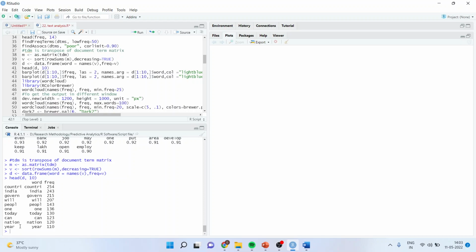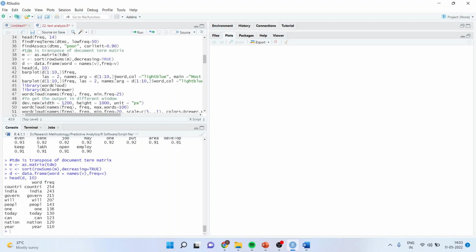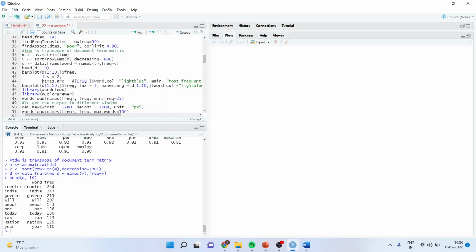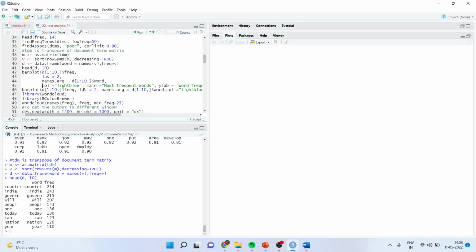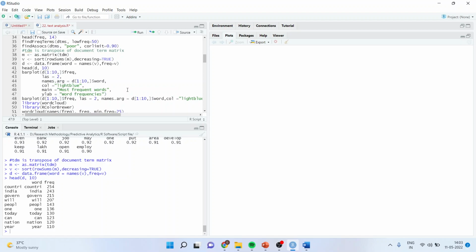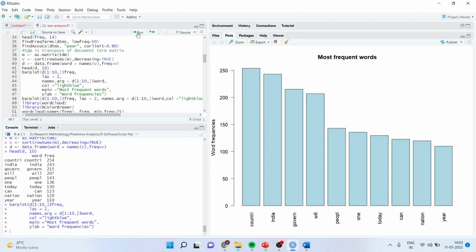I can convert this thing into the bar plot. What's the command line which I'll be using? Bar plot, round bracket d 1 is to 10, comma, space, dollar frequency, alias is equal to 2, and then names dot argument is equal to d 1 is to 10, comma, space, dollar word, color I want light blue. Main title of the document should be most frequent words, and the y label should be word frequencies. When I run it, I'll get the most frequent words which are there in the document.